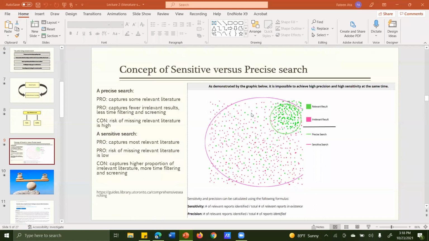If you see these green dots, these are the relevant articles. The purple ones are irrelevant. So a sensitive search will be a broader search. It will give you thousands and thousands of articles. The advantage is that it will include all the relevant articles. The disadvantage is that it will include a lot of irrelevant articles also.